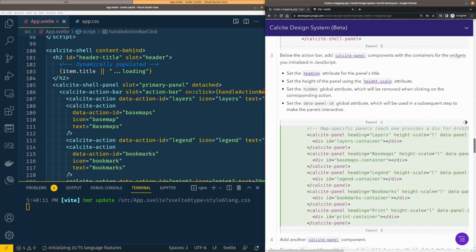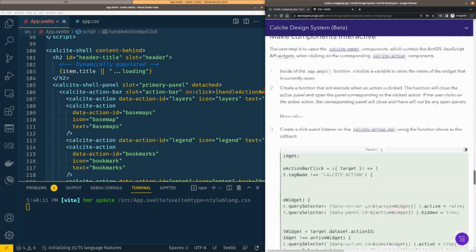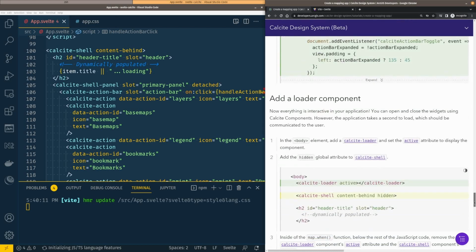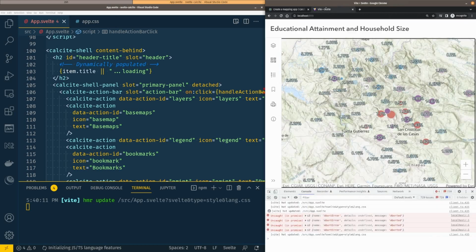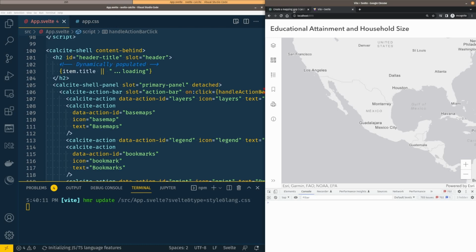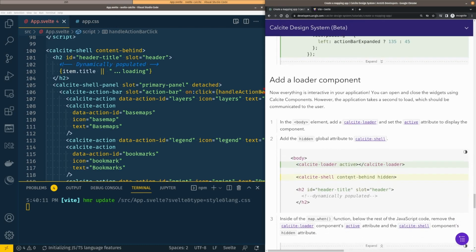Now, I didn't do everything in here. I didn't bother with some of the dynamic resizing that it does for the action bar in here, right? And adjusting the view padding and stuff. That would be for some other bits. I didn't add a loader component in here as well. I'm just going to leave that as is. I have this little loading text at the top to make up for it, but that is also something else I could dive into.